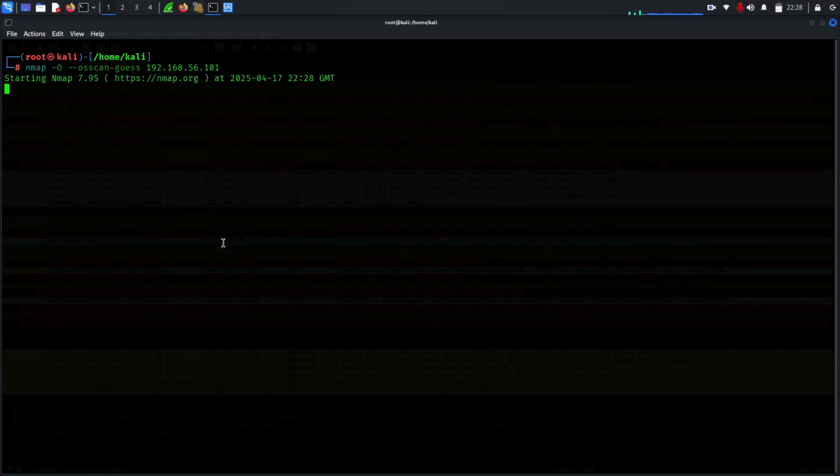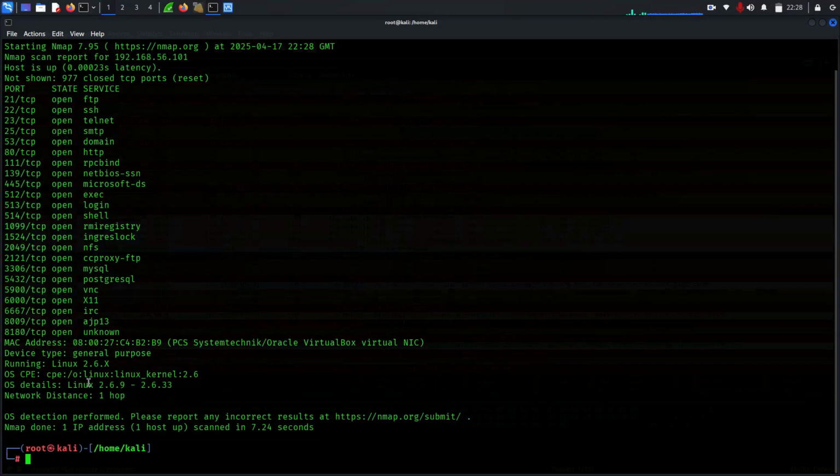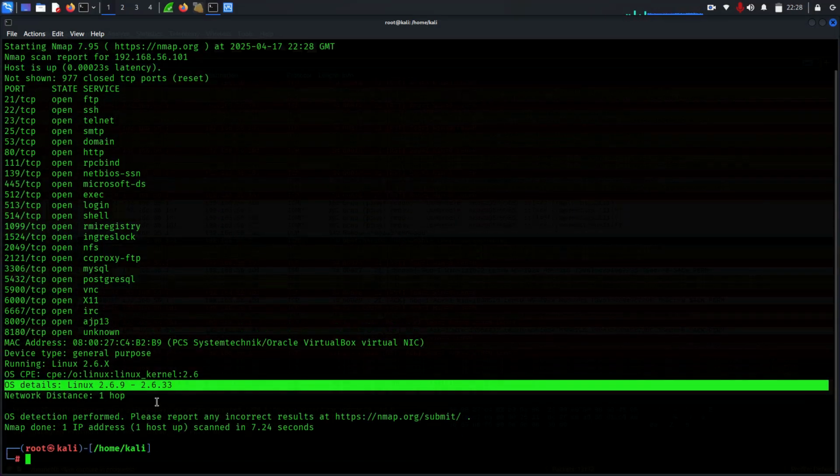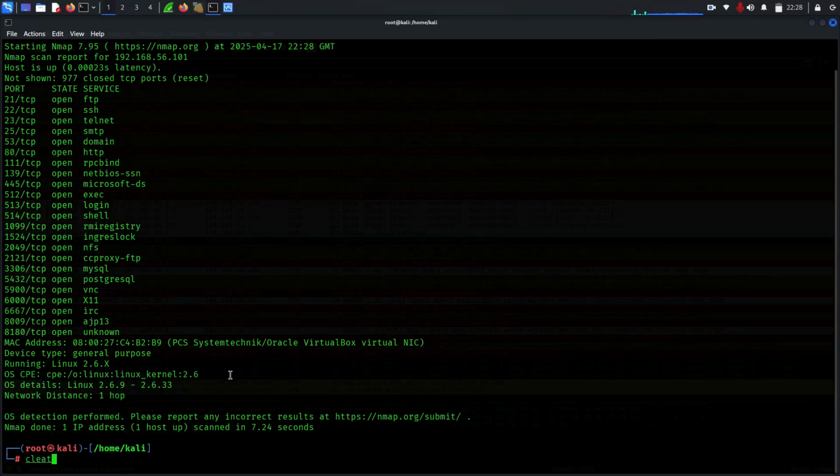Also, there is a command where you can use -O --osscan-guess. This one also brings very similar OS details of the target machine. Let's wait for a minute and check. You can see it gives the same details. So that's how you can find the operating system using nmap.